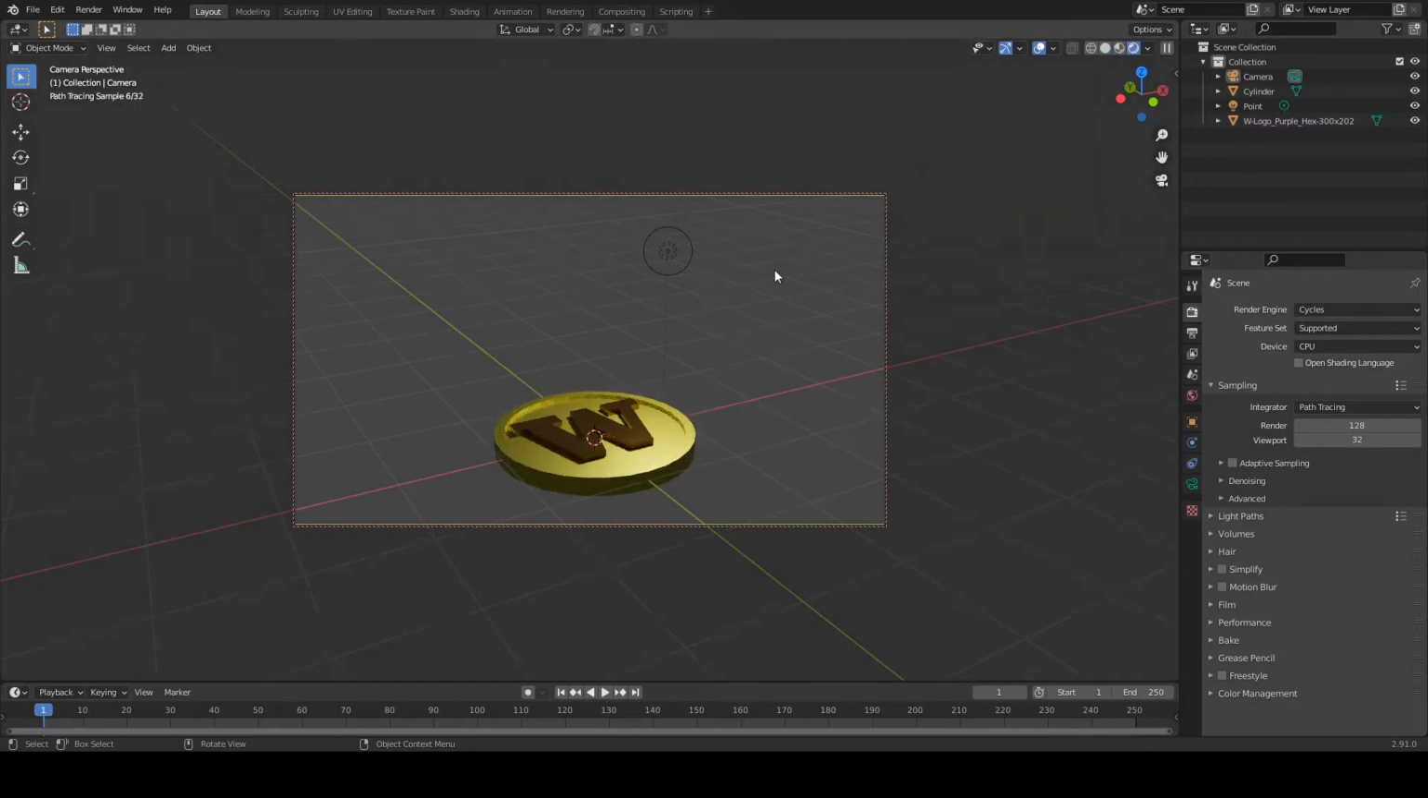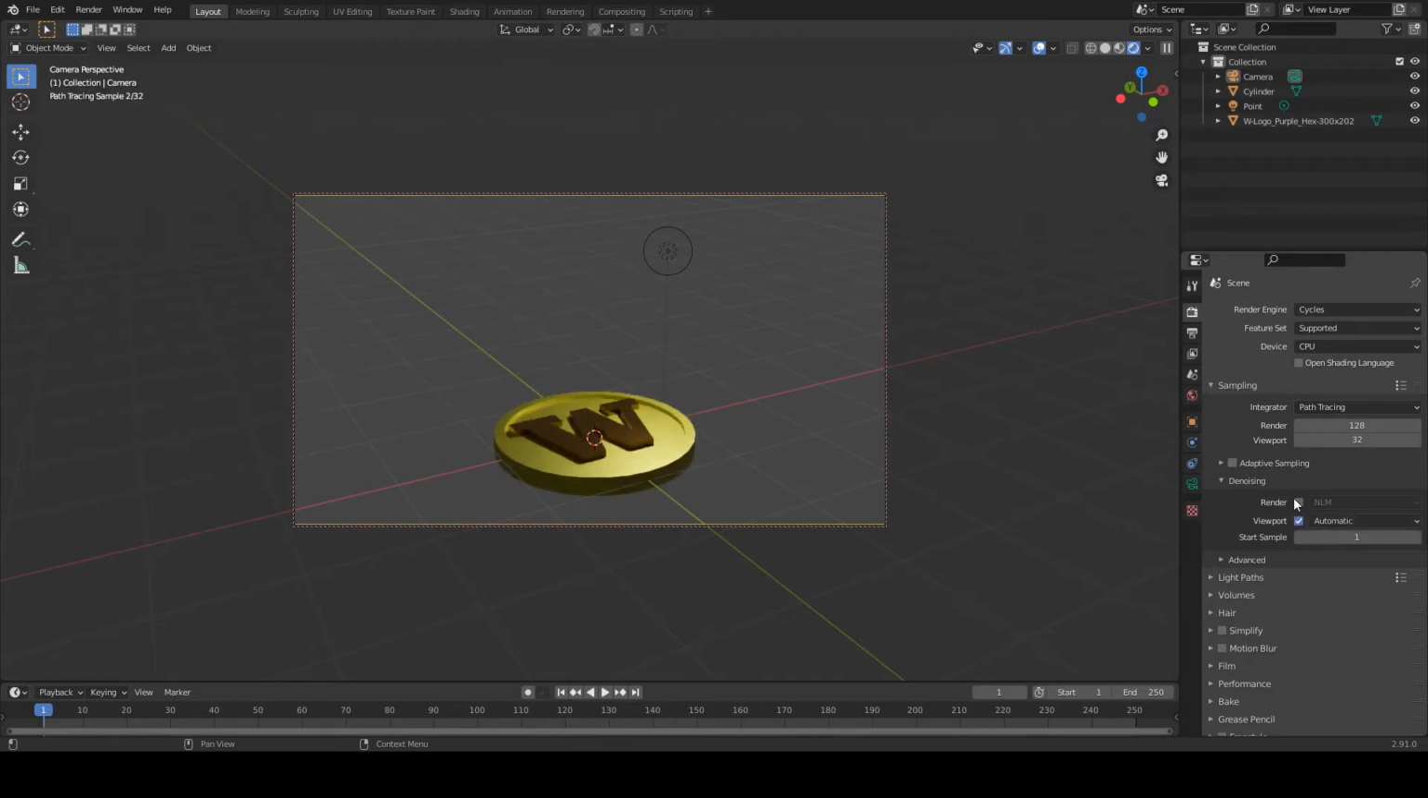Let's hold Z again to go into rendered mode. Now you can see some faint noise around the rim of the coin. So let's go into denoising and then enable viewport and render denoising. Now there are other options, but this will do for now. We can also increase the sample size to get rid of noise, but that can lead to much longer render times. Now we need to set up our exporting options in the tab below.